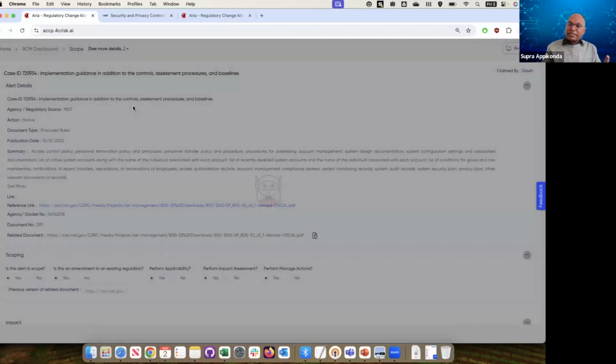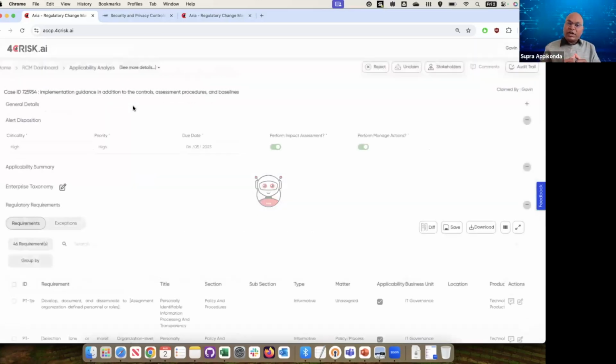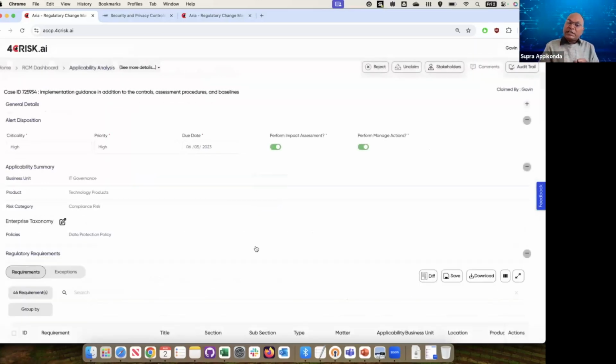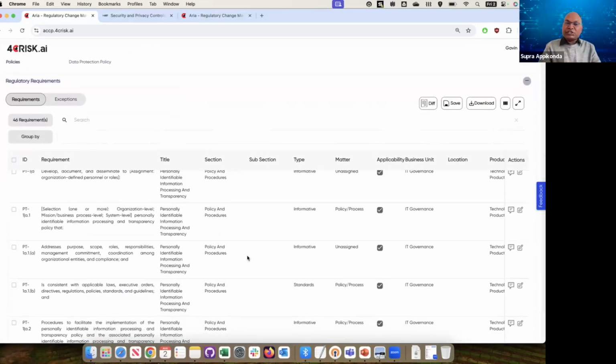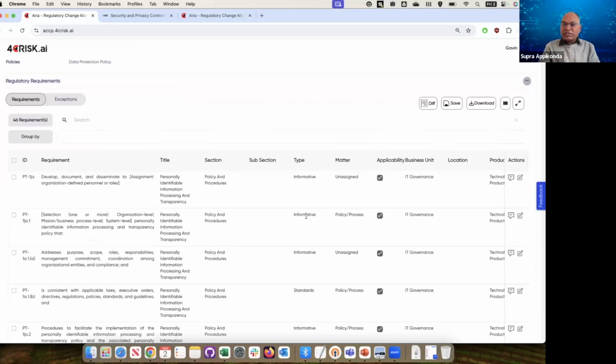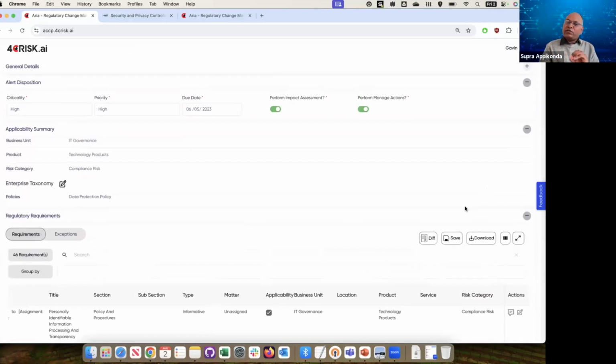As the user moves to the next step, AI is parsing all this information to identify relevant requirements that are applicable to the user. It has extracted all that information into section and subsection information, identified what is actionable, and it is also doing a business impact assessment here, identifying which business is impacted, which location, product, services, and risk categories are impacted, thereby showing you the trend of risks as these regulatory changes are happening.